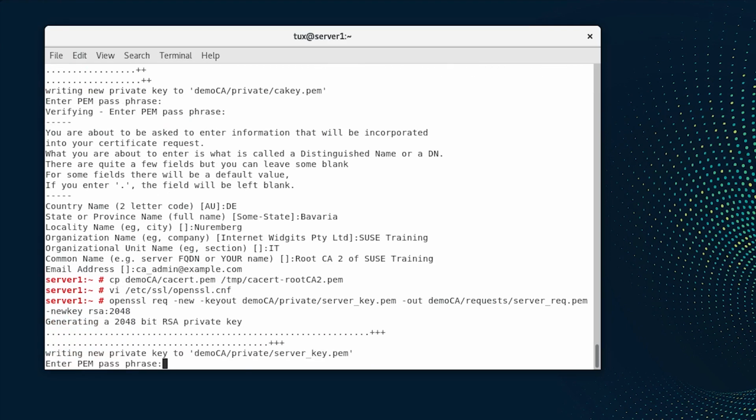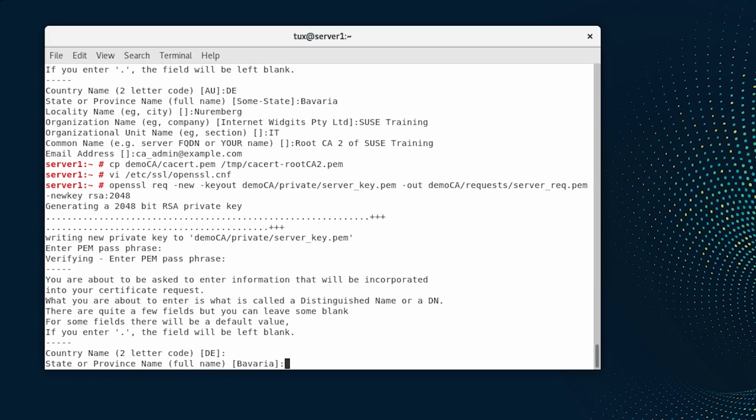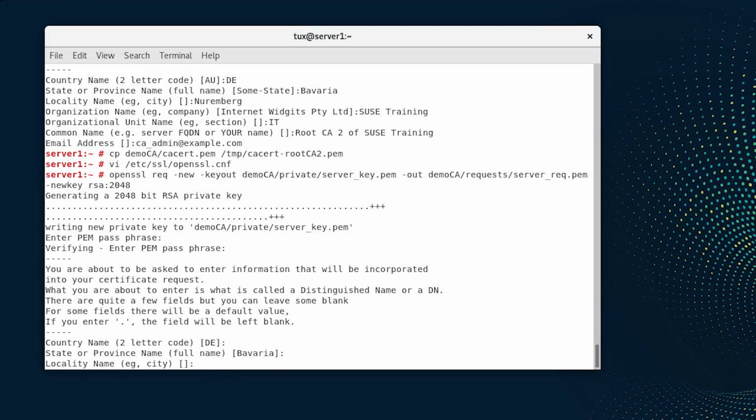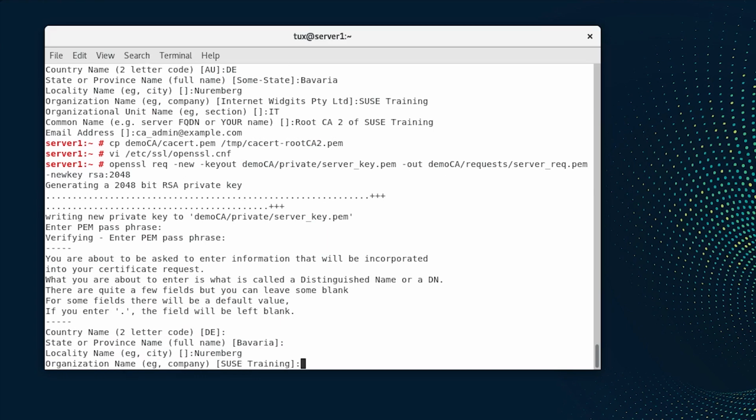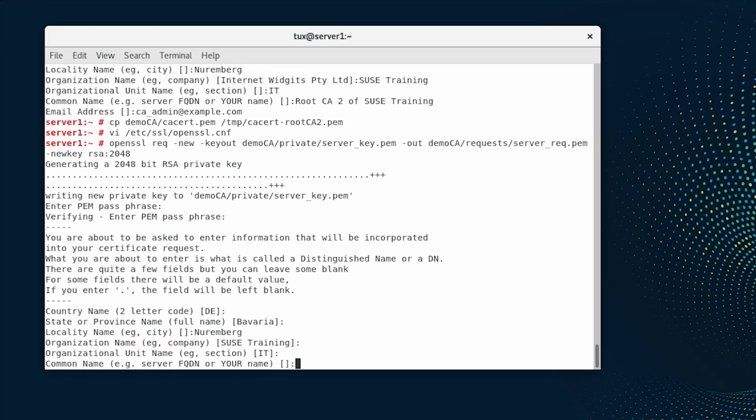So when we do it, it says, what's the passphrase for this server going to be? We're going to make this one even easier than the last. We'll just say it's SUSE. Okay. And then notice that DE is the default for the country name. Okay. Province name is now Bavaria, like we wanted. And locality name, we didn't actually define that, but we're going to define that. SUSE training is the default. We'll just hit enter. And IT is the organizational unit name.